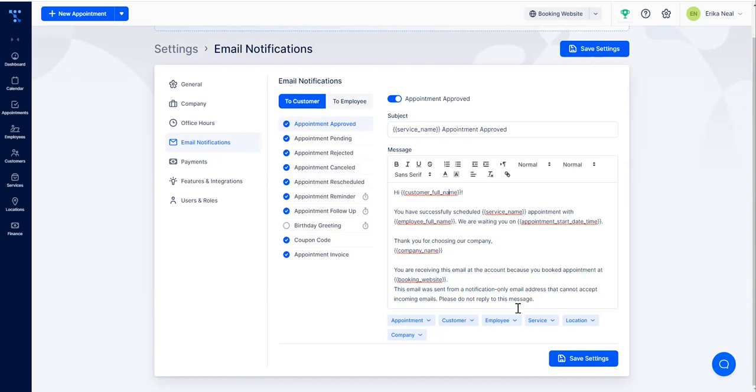So what you can do down here is just do first name. I think that's what I want to do. I like to be a little bit more personable. So I'm going to say hi, and I'm going to put my cursor where I want to add the first name. So I'm going to go to customer first name. Okay, so it'll say hi, Erika, and it'll say you have successfully scheduled service name. So whatever the service is, I think I set it up as post to blog.